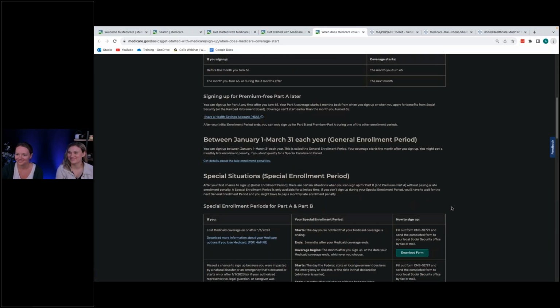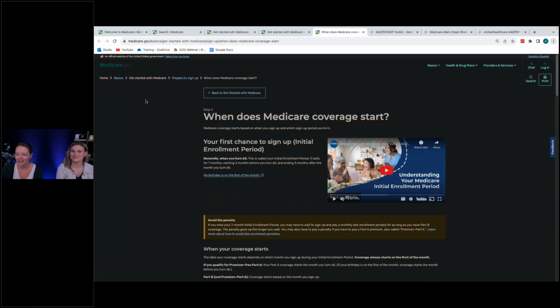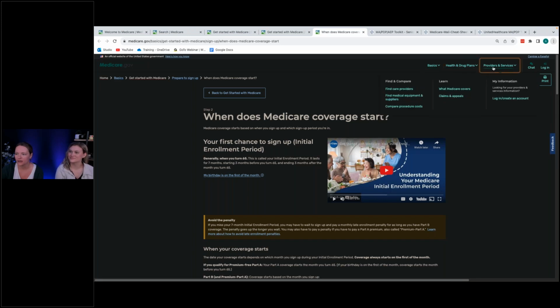Okay. One last thing that I was going to touch on, the search tool, but I believe there also is one up here. Yes, so these two, under providers and services, what Medicare covers, that's a really great place, as I was searching earlier, to touch on what it covers.